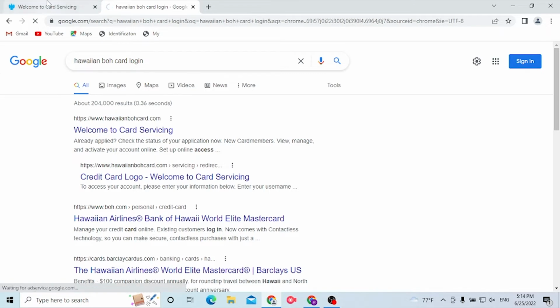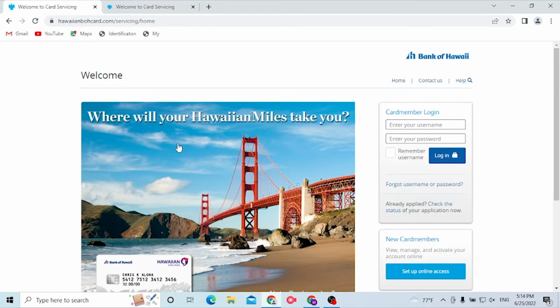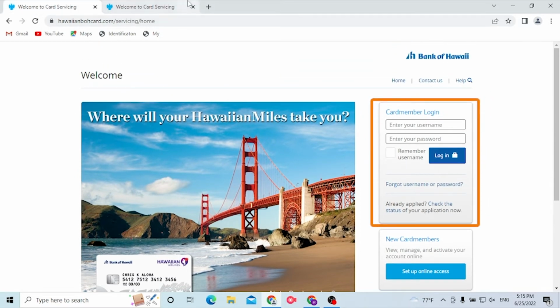Click over there, and from this tab we are on the home page of Hawaiian BOH card itself. Now these both are the same sites. Let's close one of these.